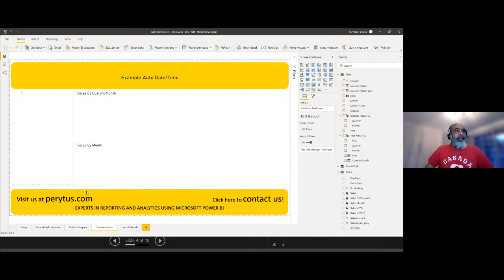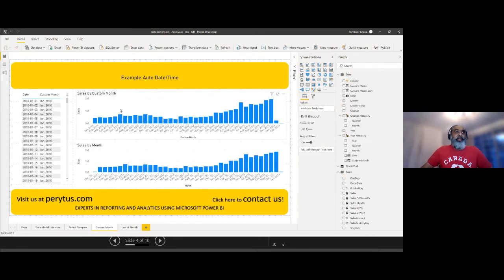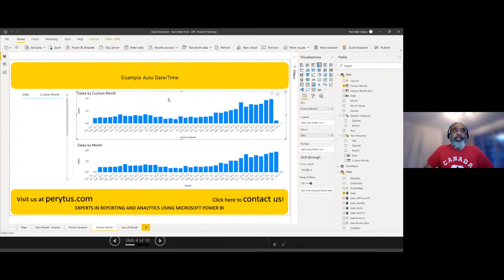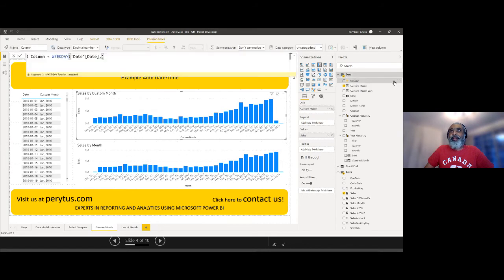Again, I have a couple of things here. Yesterday I was working in a community, and somebody asked about a custom month. That's why there is some error in here. I was experimenting before this, but let's use it.